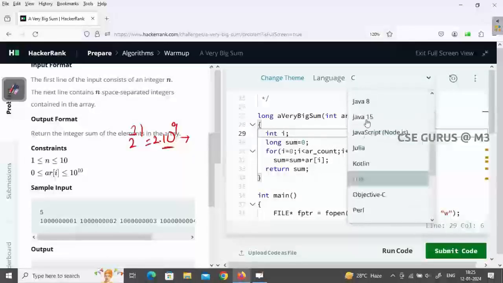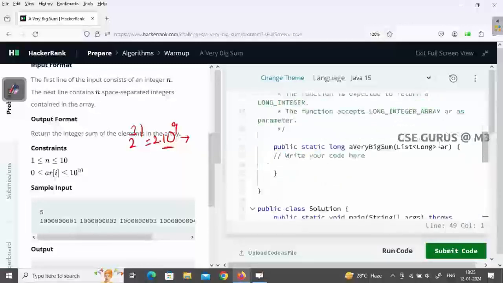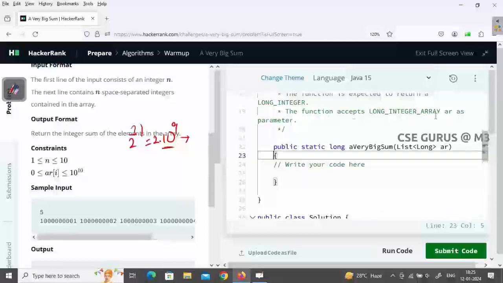Now if you go to the next one, Java. So here also we'll try to write the code. How to make it? You can see here it is asking to complete the code. The function accepts a long integer array as a parameter. Here you can see the list is given as AR. So how to get that answer?